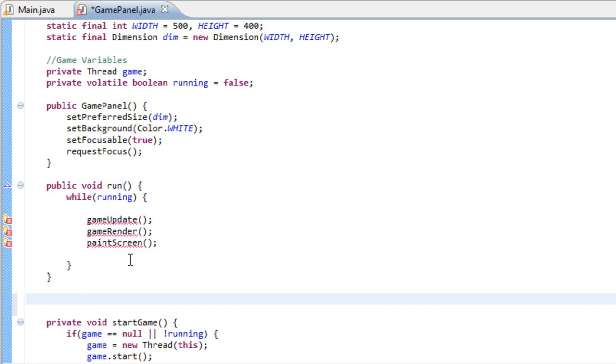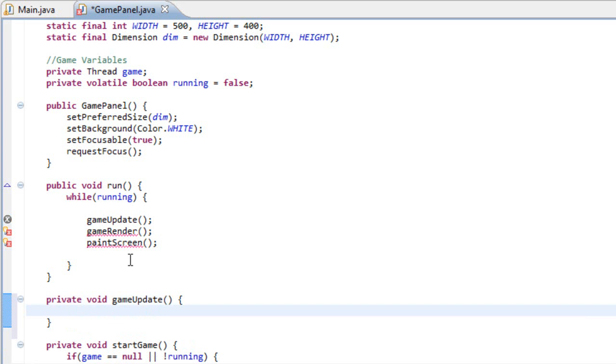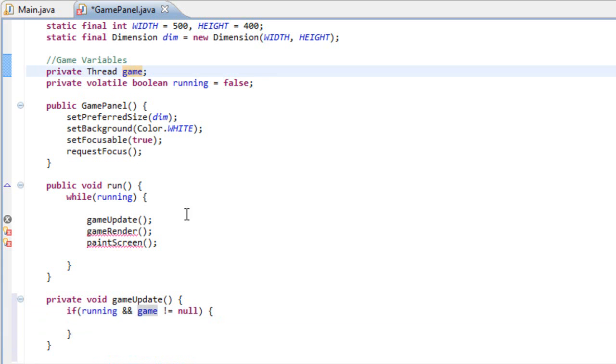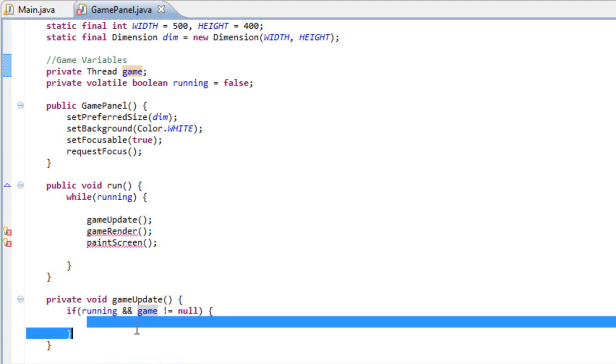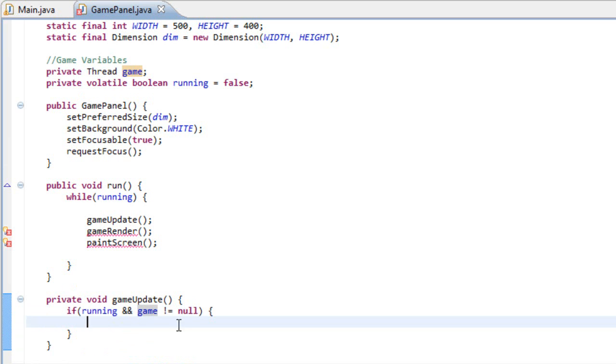So let's create it by writing private void game update, and this is a very simple one. All you need to do is an if statement. So if it's running and the game is different than null, and the game, if you remember, is our thread variable. So if this is true, we can update the game in some ways.